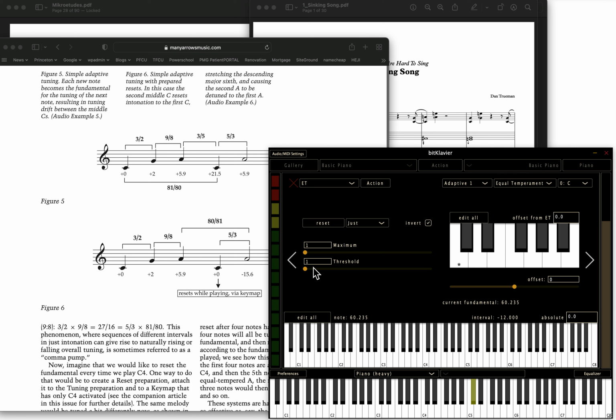But another useful button here is reset. Reset will set everything back. So, okay, now 60 is my fundamental, and I'm going to play 60 here. Okay.